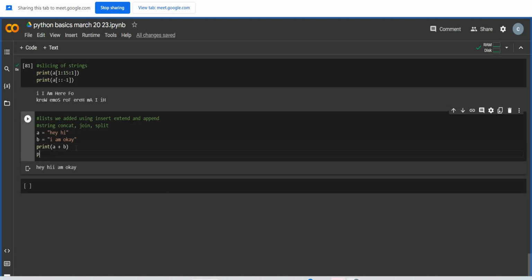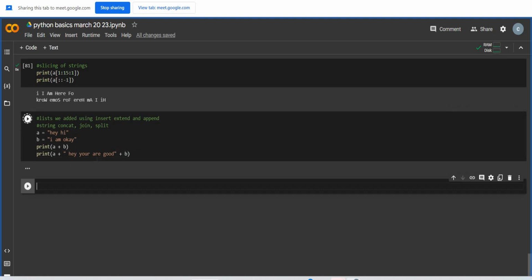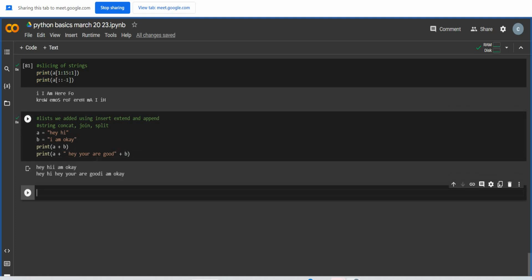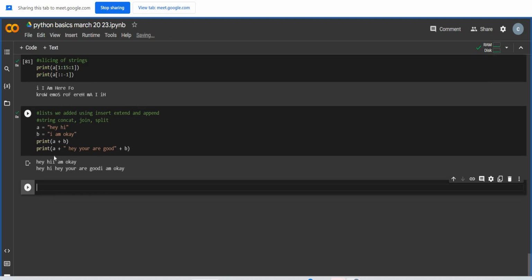Here I printed it. Now I will do one more concatenation using something else: a plus "hey, you are good" plus b. Here you can see the string that is given is concatenated. Here we just use the plus symbol for concatenation. The other things are join and split.